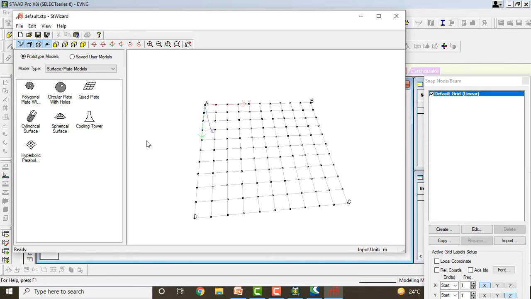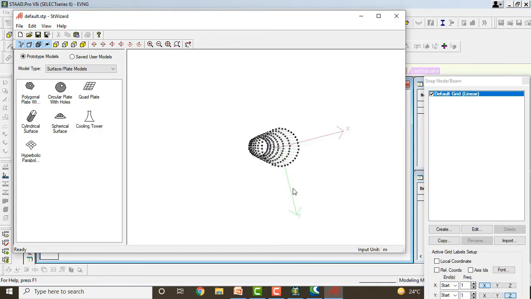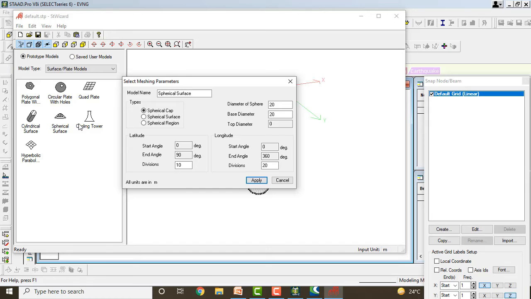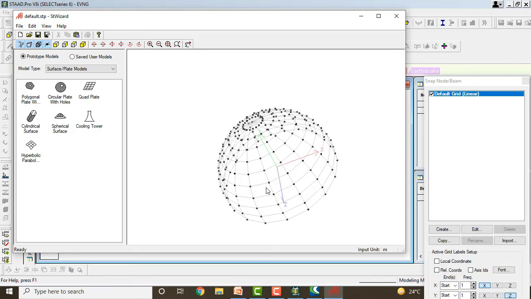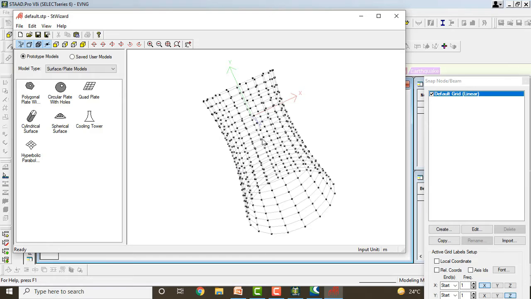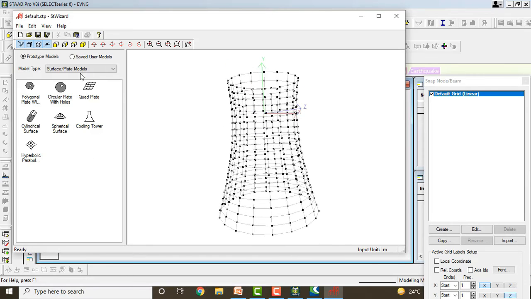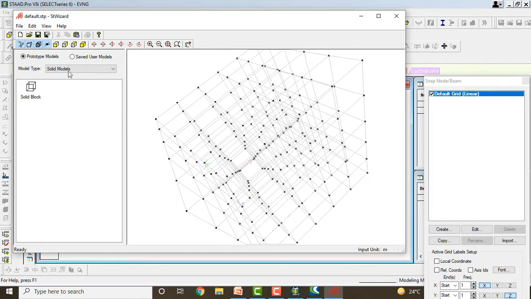And these are some quad plates, and these are the cylindrical surfaces, which you can use for chimneys or the like. This is the spherical surface, which you can use for domes, and here we also get the cooling towers. So we can also design the cooling towers, everything. And we have some solid blocks also here. Composite models, everything we're going to get here.